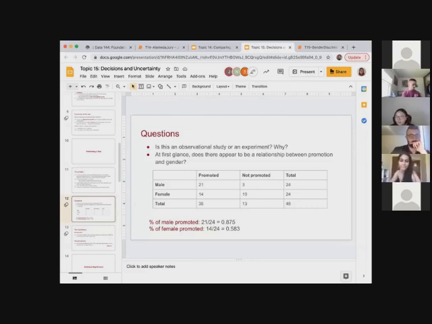Thanks for raising. Yeah. So we thought that it's an observational study because there isn't a specific treatment that is being given to each group. And we thought that there is a relationship. I mean, we can't say it's causation because it's not an experiment, but we can say that there is a relationship between promotion and gender.